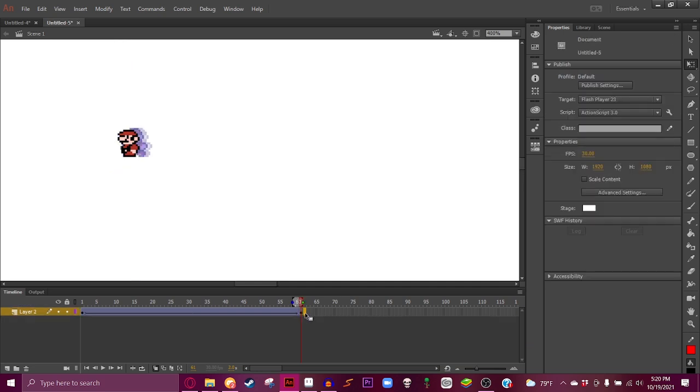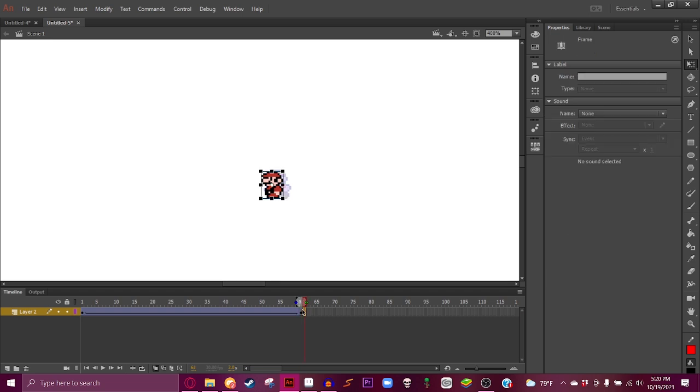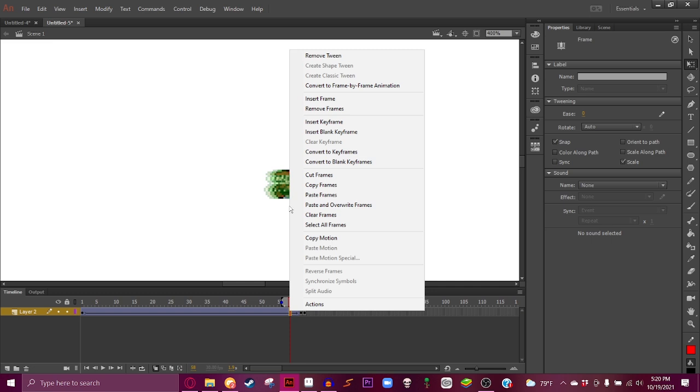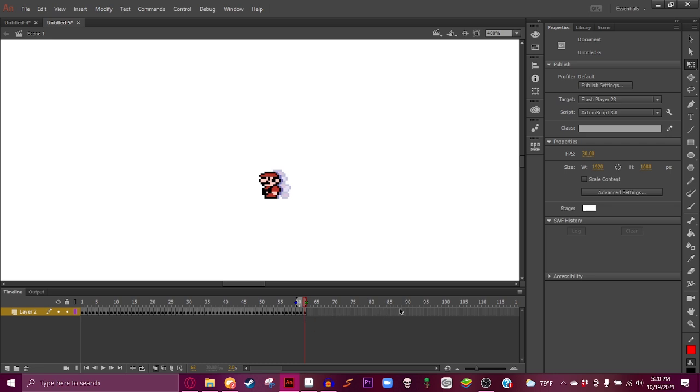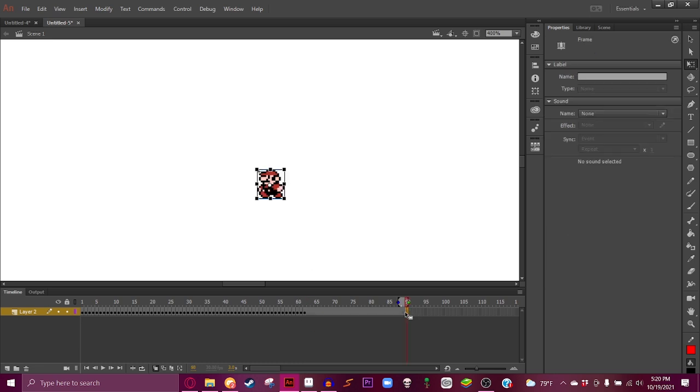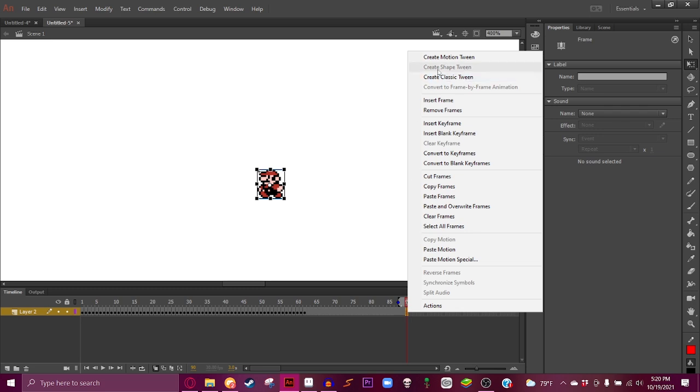Now we'll animate ourselves a jump using motion tweens. So what you're going to do is you're always going to want to put a keyframe after a classic tween, or you can right click and convert it to frame by frame animation. That way you won't mess up the ease. What you're going to want to do is add as many frames as you want for the jump, right click, and create motion tween.